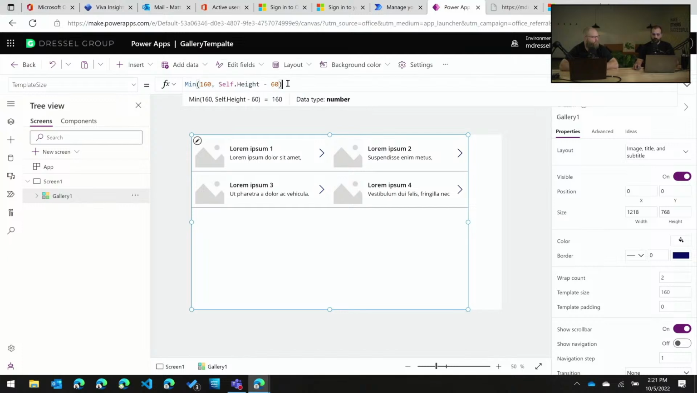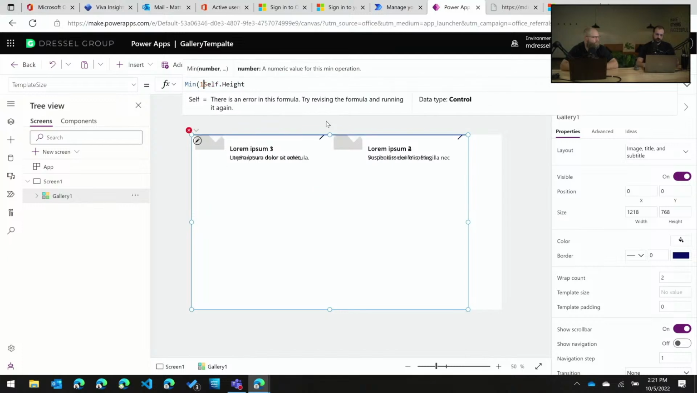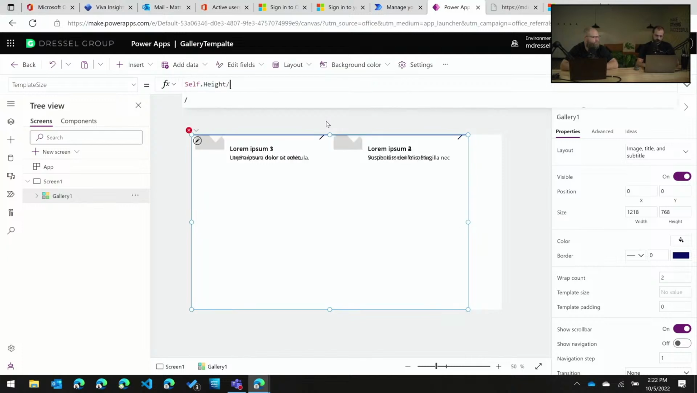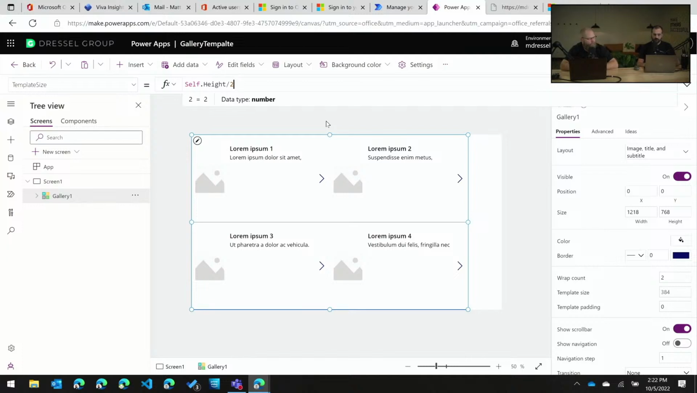You can make it whatever you want, and the best way to do this would be to base it on the height, much like what this is doing. So in this case, if I wanted to make this square, I would probably do self height divided by 2 or something. And there you end up with the grid. I think that's a good example. Hopefully that answers her question.